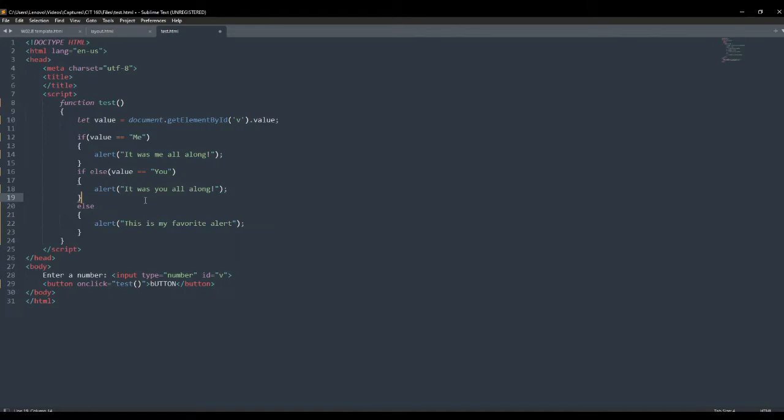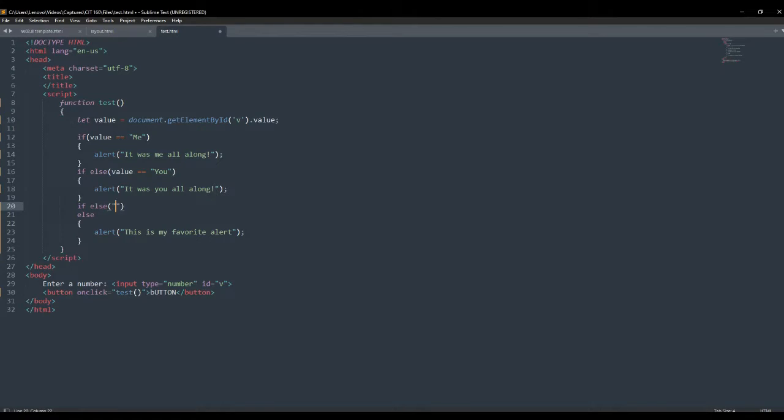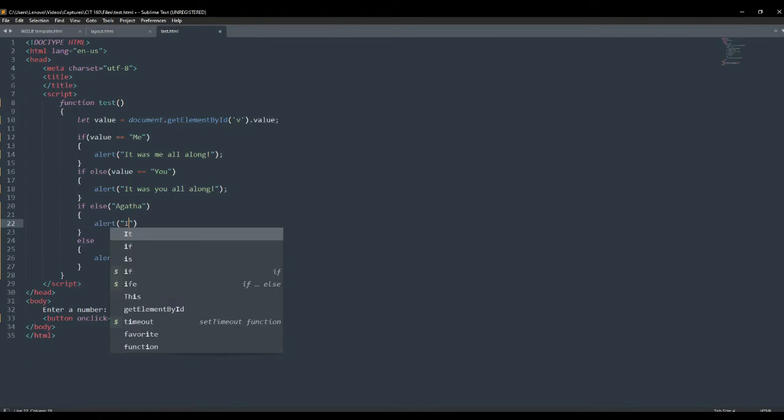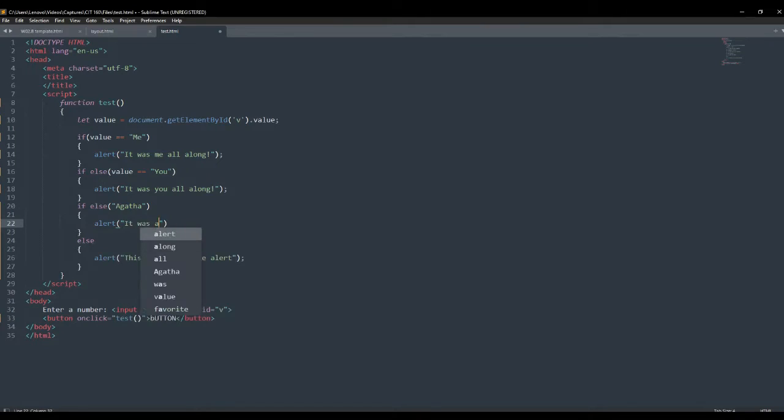Let's do one more just for fun. Here's another thing, you can do as many else if statements as you want. You can do as many as you want, it doesn't matter. Else if Agatha, you can say alert, it was Agatha all along. Okay. I don't know how many people are actually going to get that reference or not, but it's just a silly little reference.